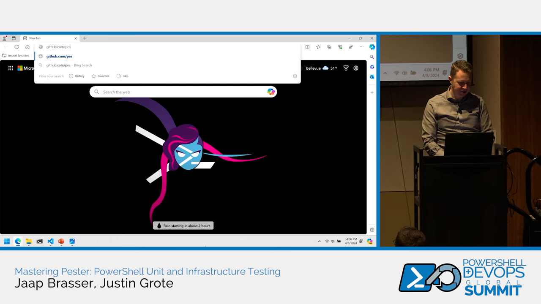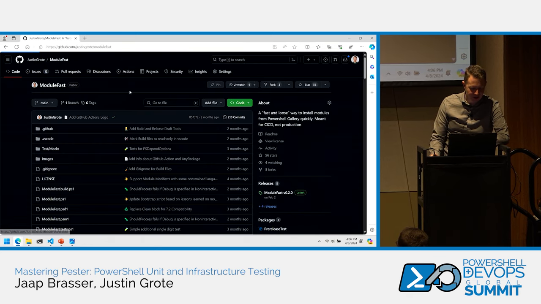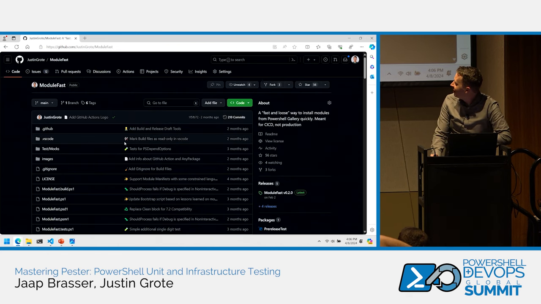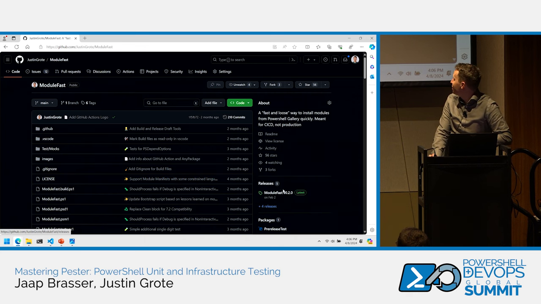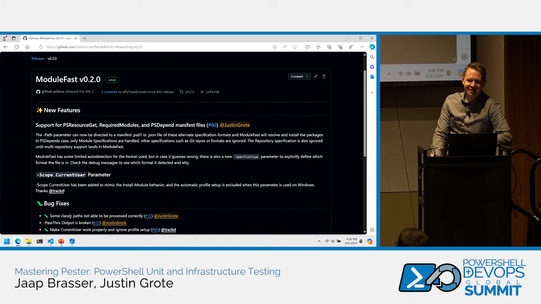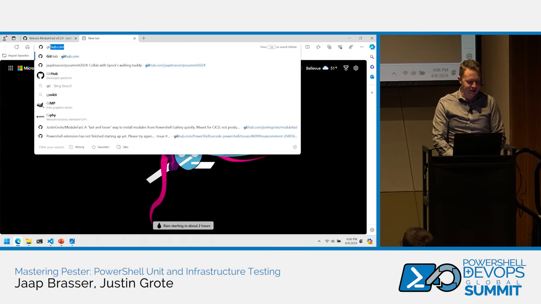Let's go to ModuleFast. Let's see. Do I have an active GitHub? Okay. First of all, in ModuleFast, every GitHub commit has an emoji in it. And these have special meaning. These affect the release notes. The release notes are auto-generated from the emojis. There's this thing called Gitmoji that I have subscribed to as a concept.